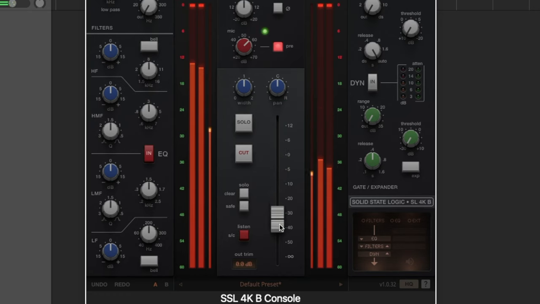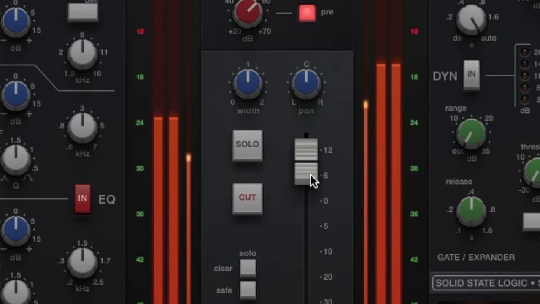Also new to this update, the channel strips now have an output fader. However, the fader is not the final output stage of these plugins. That's because the fader in 4KB is modelled on the console's actual Blackcan VCA fader, so it's not clean. You can actually push the fader for more tone.